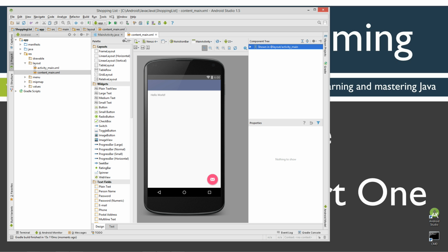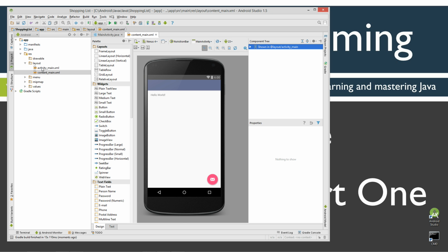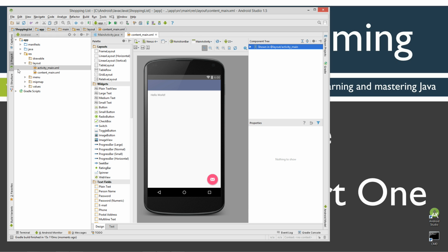I want to point out that this is in this tab right here, Content Main, and we also have this MainActivity.java over here. Any of your files that you have open, like if we open up activity_main, will come into new tabs. And over here on the left-hand side, you'll see the Structure and Project captions.